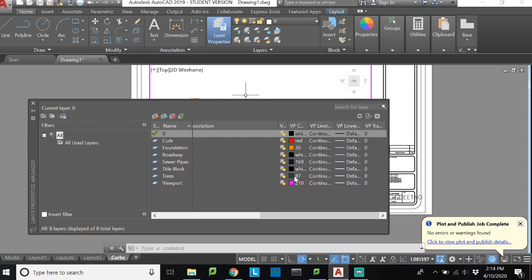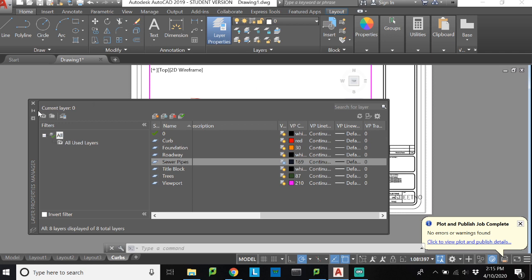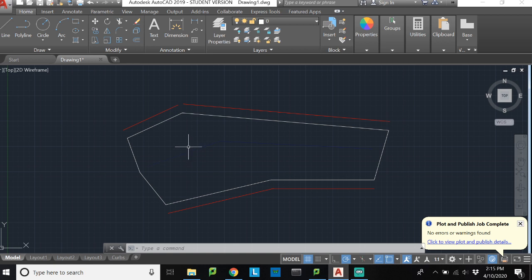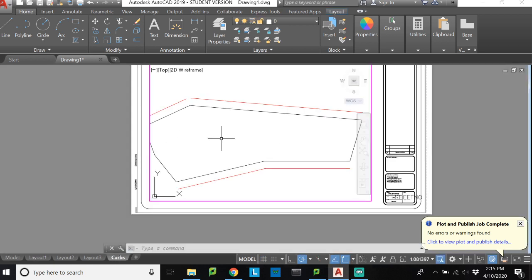Okay, so if I don't want these to be black, I don't want this to be red, I don't want this to be orange, I don't want these to be different colors, I want them all to be black, you can actually change the colors here. The most important thing that we have is this viewport freeze option, which allows you to basically turn off a layer inside of a viewport. So I don't want to be able to see the sewer pipes, so I'm going to freeze the sewer pipes layer. Now if I go back in here, the sewer pipes don't show up. Going back to the model view, the sewer pipes are still there. Going back into the curbs view, they're not.